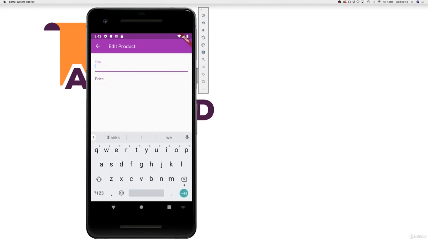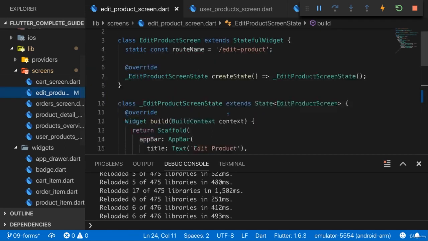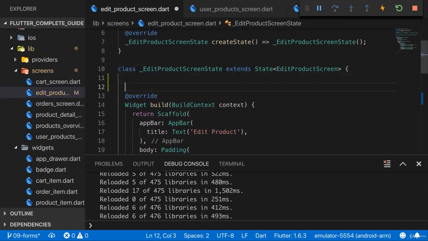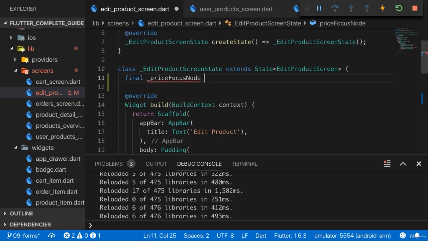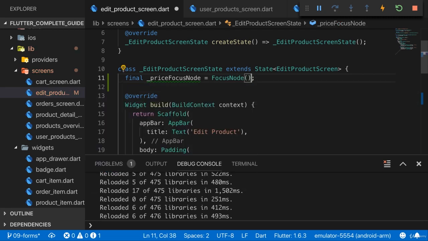Now, it would be nice to have that transition from title to price when we click the next button here on the soft keyboard in the title input. And that's something we have to manage manually, and we do that with the help of a so-called focus node. In our edit product screen, in the state object there, you can add a new final property underscore price focus node, and you can name this however you want, of course. And you create it with a value of focus node.